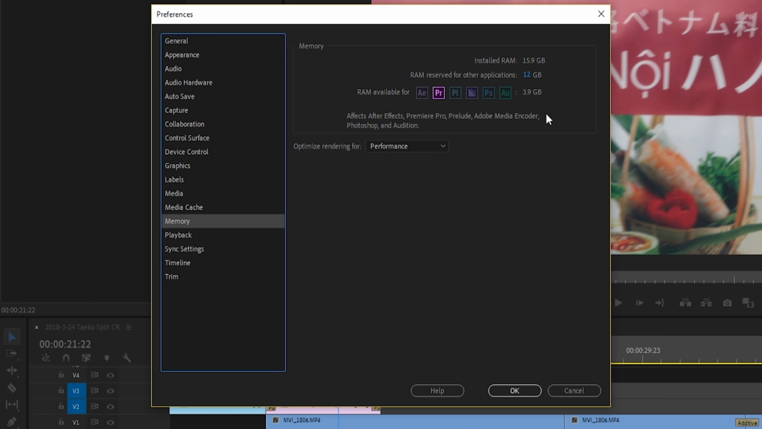So in my case, I've given a quarter of my RAM to Adobe while keeping the other 3/4 for other applications. And that's the one that works for me. And also be sure to optimize your rendering for performance, not so much for memory.